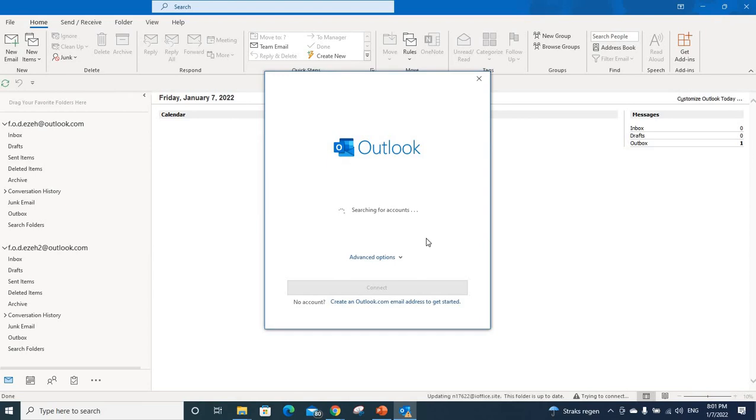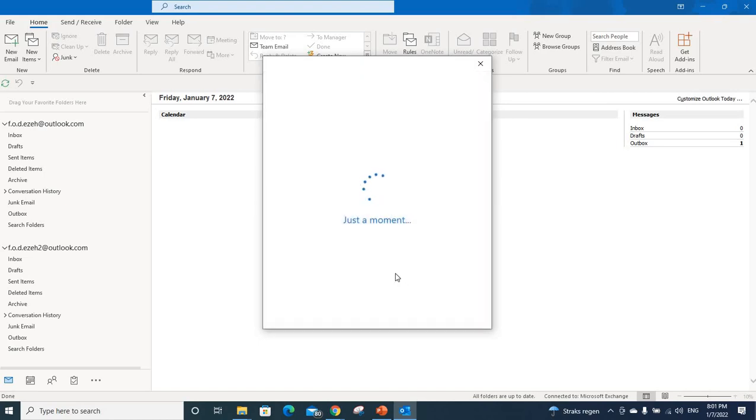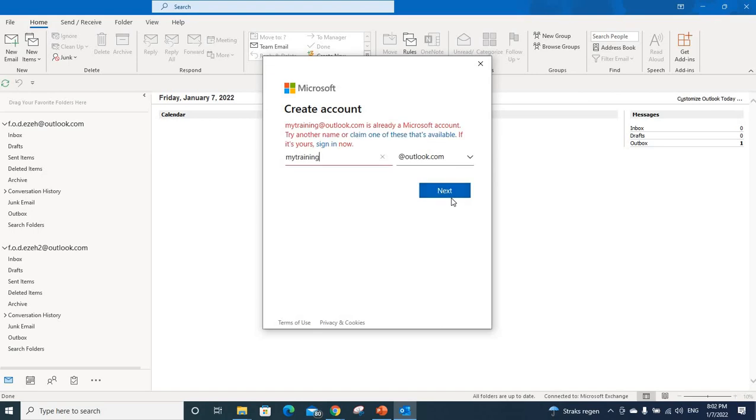Now, because I'm assuming I'm new, or this is newly installed, and I want to have a new Outlook account, I can simply go for Create an Outlook account to get started. So I click it, and it should show me a window that asks me to put a name, what I want. So for example, I can say, let me see, my training, for example. So this will be my email account at outlook.com. Then I can say next.